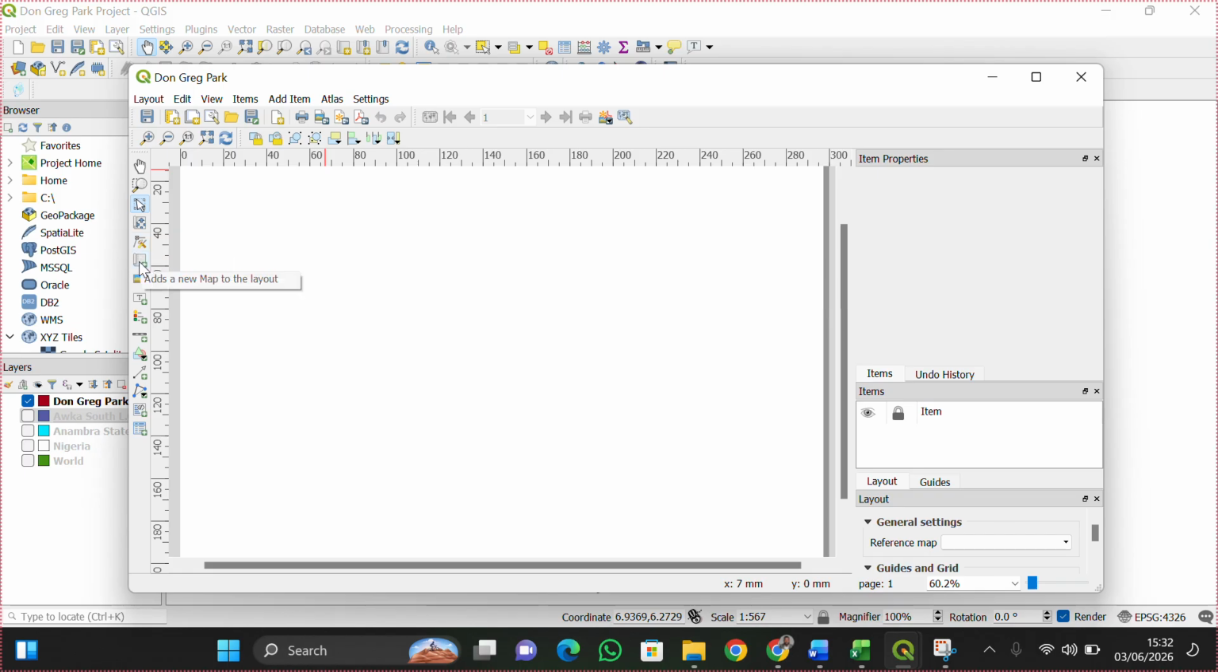This particular one is to add a new map. That is, if you want to bring what you have in your QGIS environment, it is this one you use. This one is the one you use to add a picture, maybe a picture inside your phone, inside your system. Any picture saved inside the system, you can bring that picture here. Then this one is the one you use to type text, to write maybe the name of the map, and so on.